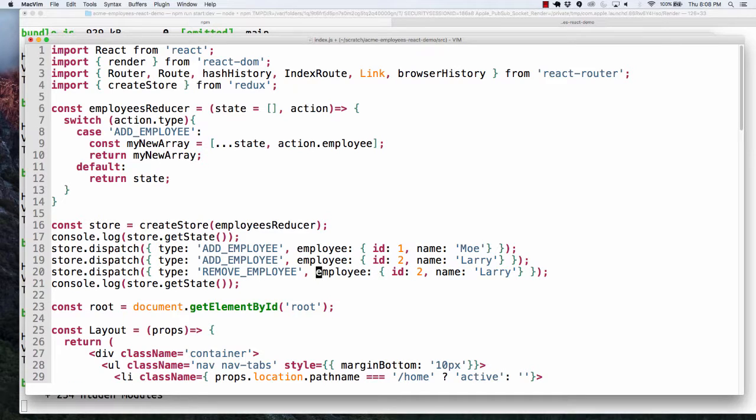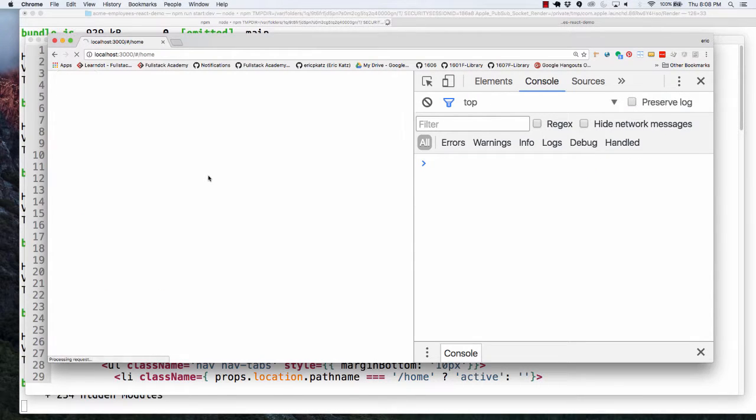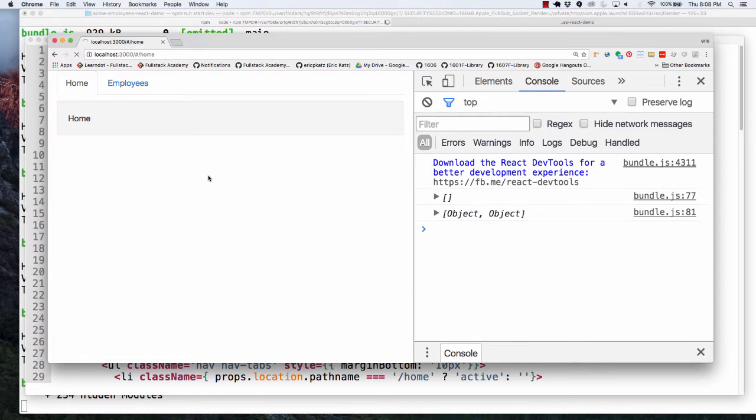And when we end up removing an employee, I don't really even need the name here. I'm going to remove an employee with an ID of 1. Okay? And I want to look at what my state is. Now, right now, by the way, nothing's going to break, guys. I don't have an action for remove employee. That's fine. It goes in here.